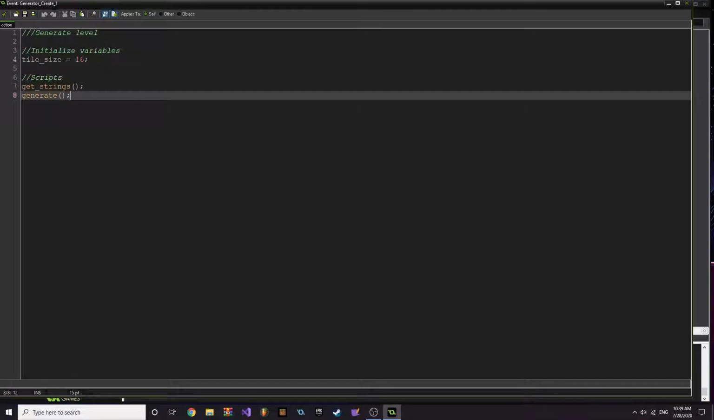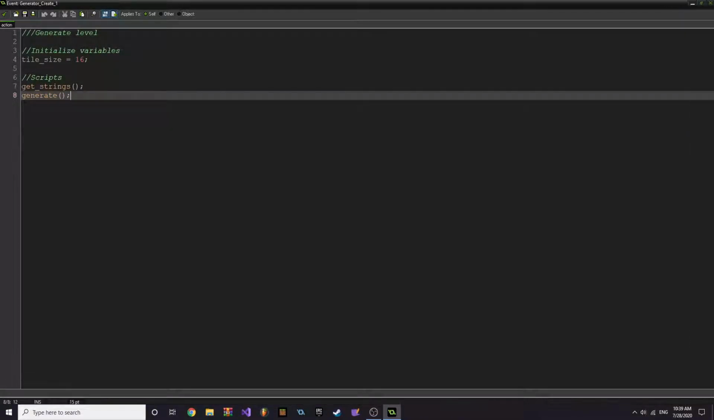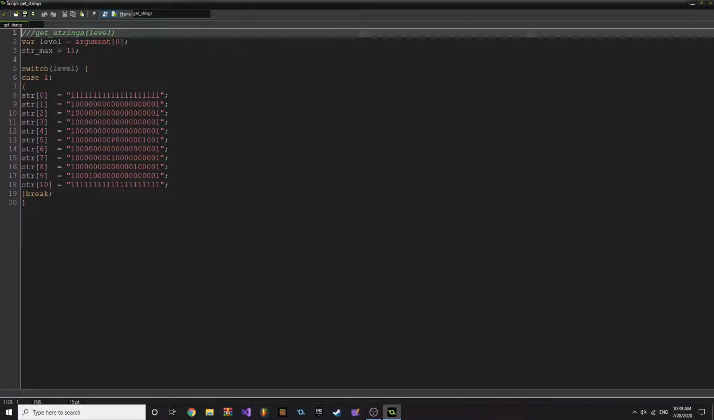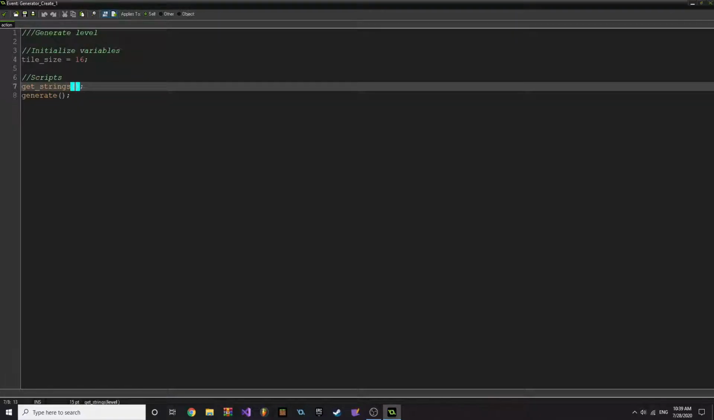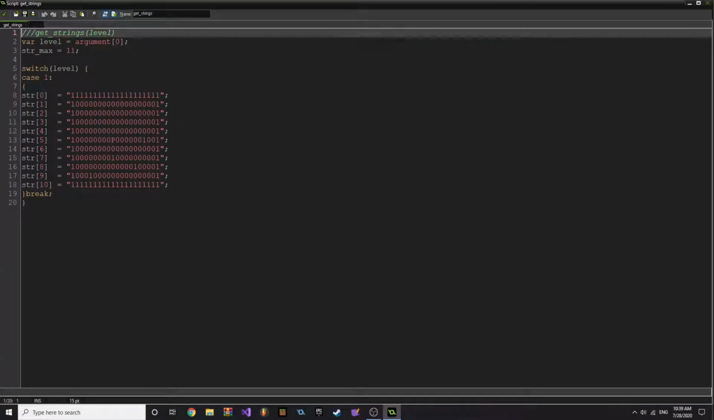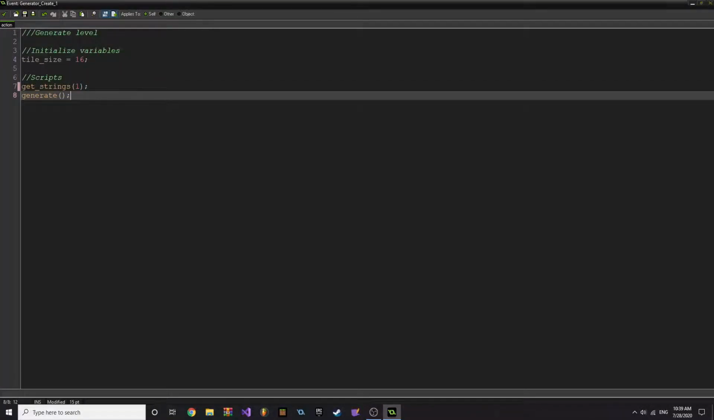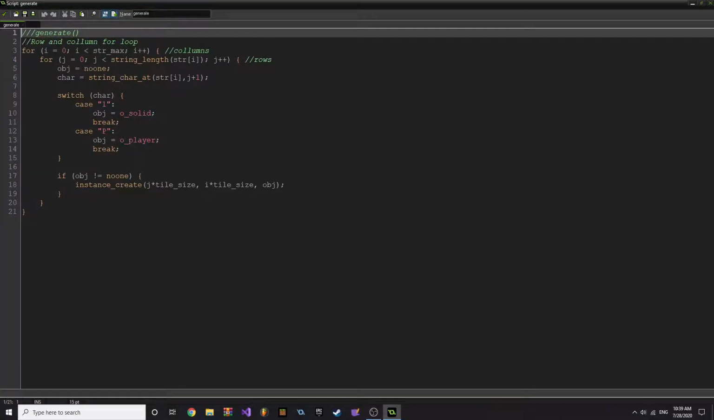Alright, so I made the generator object a little bit more compact. Changed the generation into 2 separate scripts. So we have this, which takes in a level argument and spits out 11 strings based on the level. So we'll put that in as 0, 1. So for level 1, that will be level 1, and generate just generates the level. It's literally just the for loop.